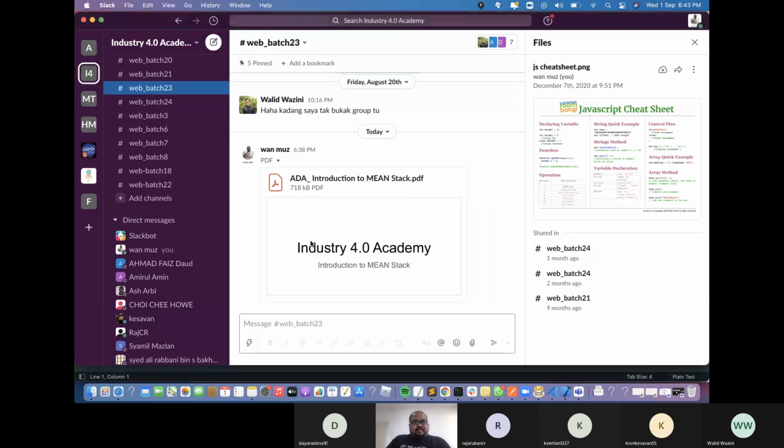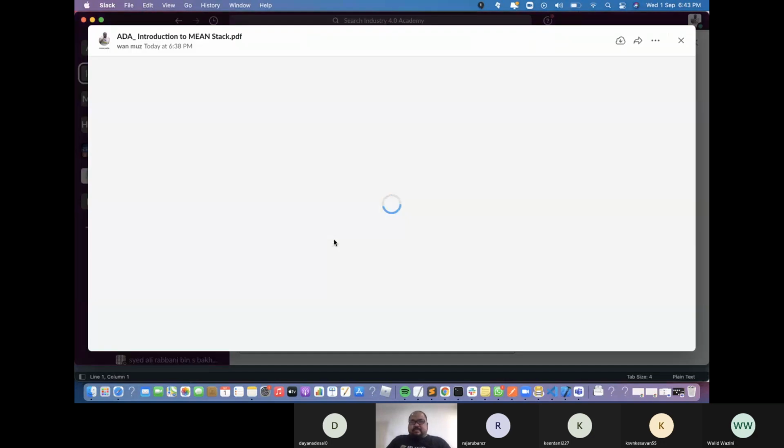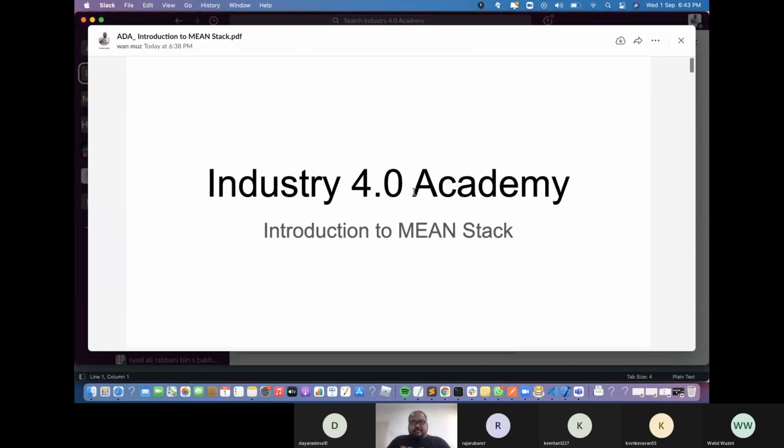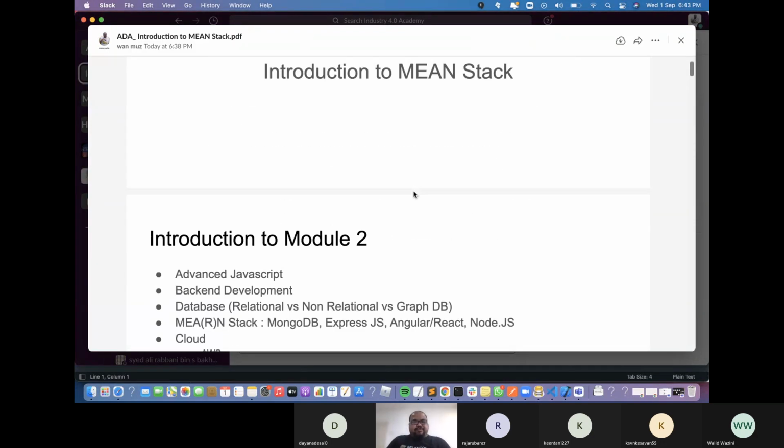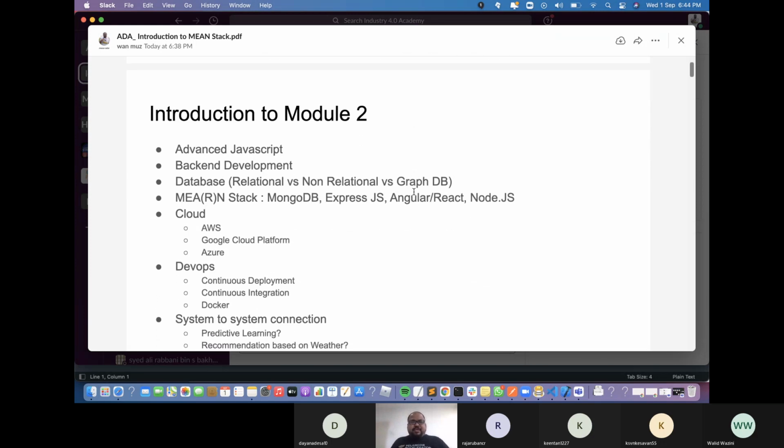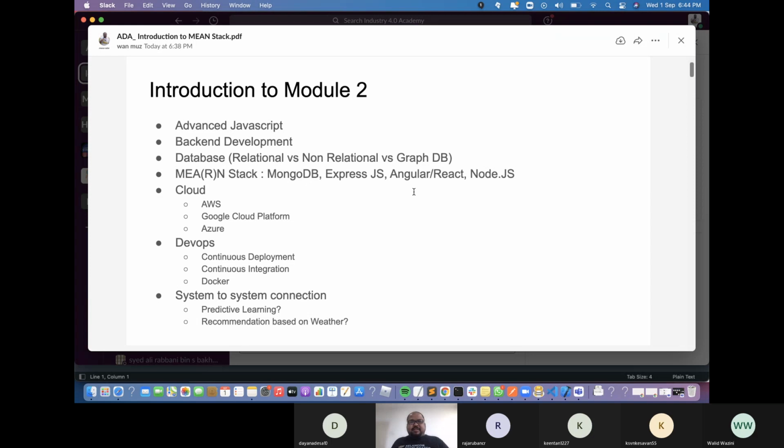Okay, we start slowly lah. Alright, module 2. Backend development. Today we will do introduction to MEAN stack. It's been a while. I hope you don't forget the things. So these are some of the things that you're going to do.